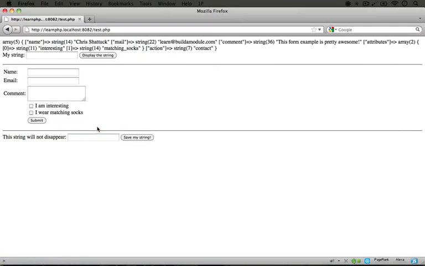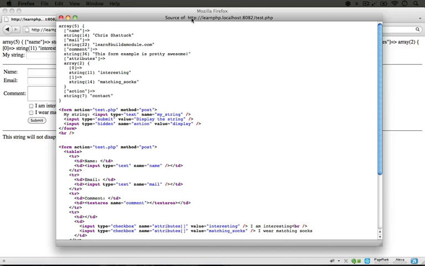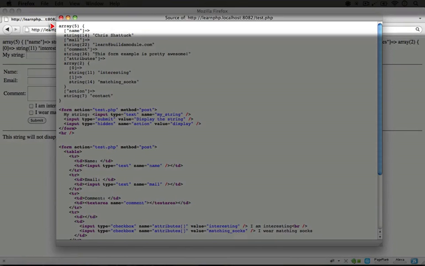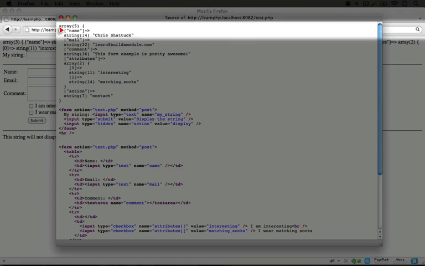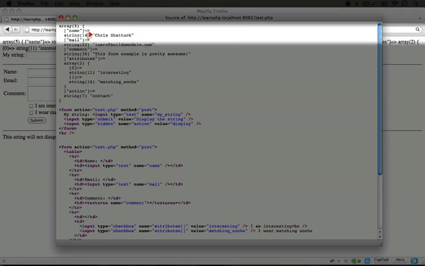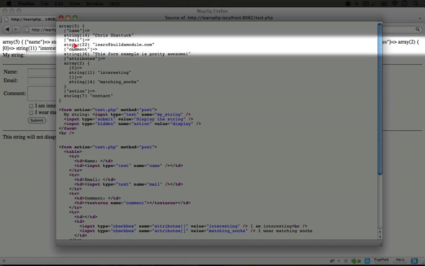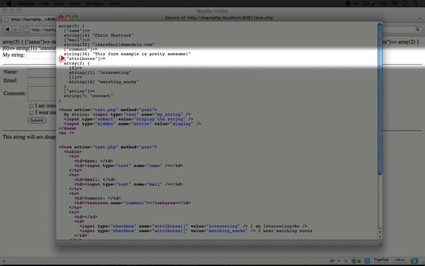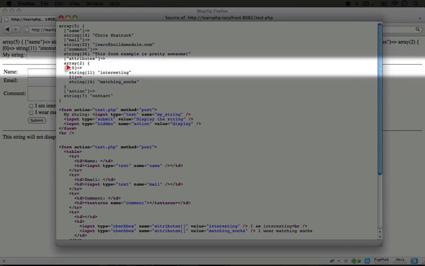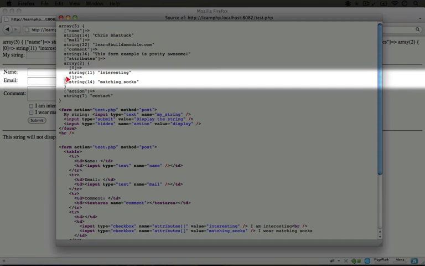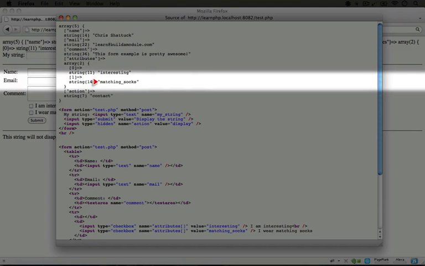If we jump back to the browser and we take a look at the source code, this is an easier way to look at a var dump. We see that the value of the post array includes a key of name, the value of which is Chris Shattuck, a key of mail, which has the value of learn@buildamodule.com, a comment, and attributes here. And you see that the attributes get pulled into this array here. There's one item and two items. The first item is interesting, and the second item is matching socks.